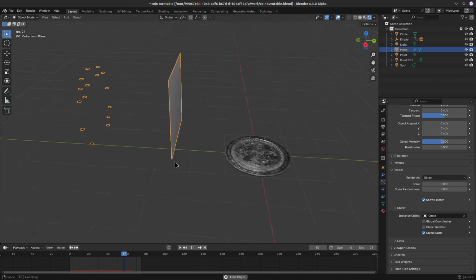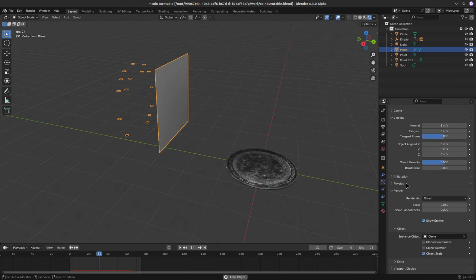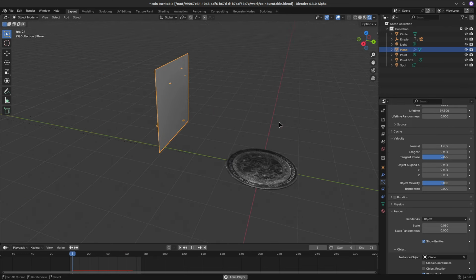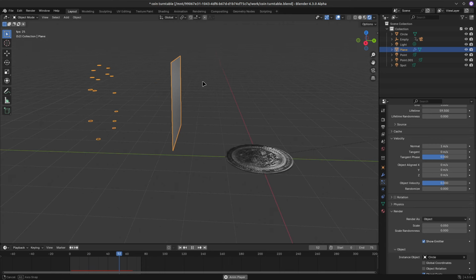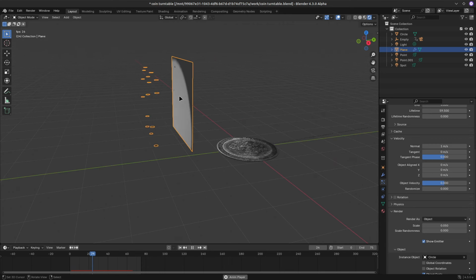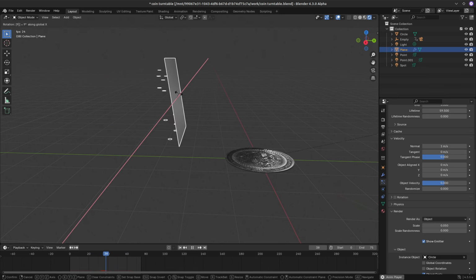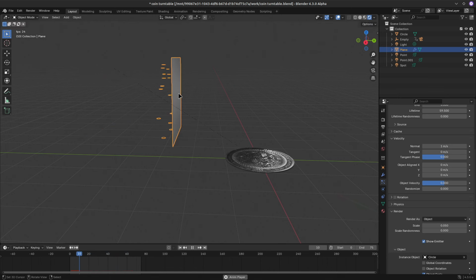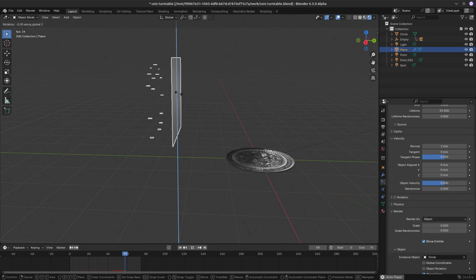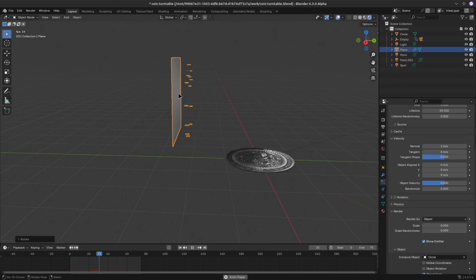So that's kind of working. Maybe, what if I wanted it to move in the other direction? So the positive Y. Say if I went here into the normal, I could just maybe flip this by 180 degrees. Just like that.